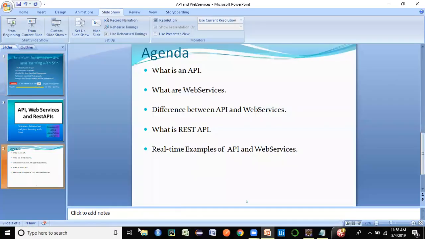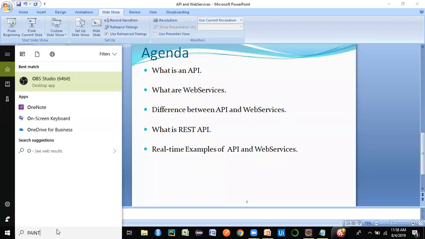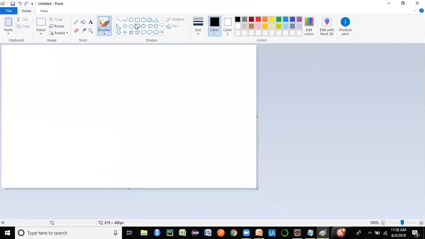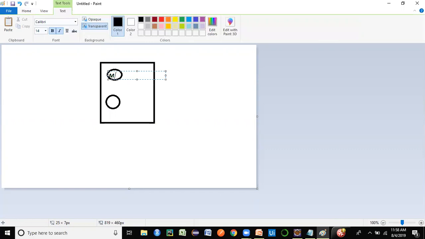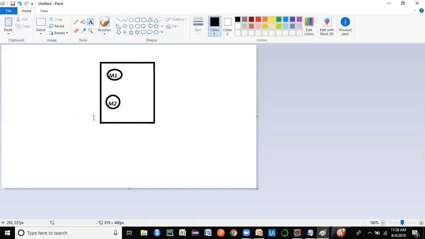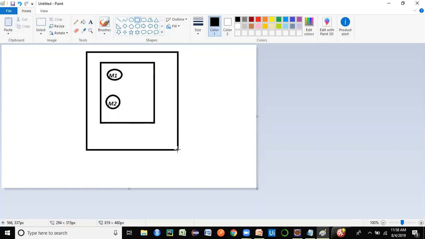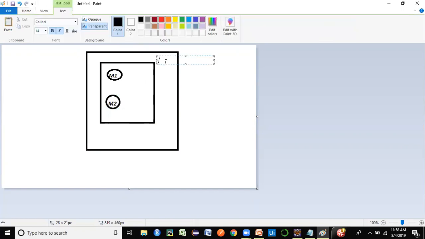So let me show you through Paint software what exactly this API is all about. Imagine that we have a software developed by someone, and let's say there are certain methods within it. I'm just going to give them names, let's say M1 and M2. So we have a particular jar file which has a collection of classes. Let's create one more package outside it. This is like a package, and this is the entire jar file we are talking about.